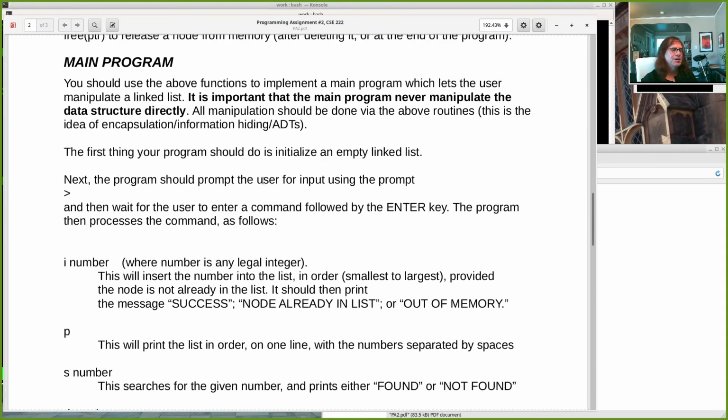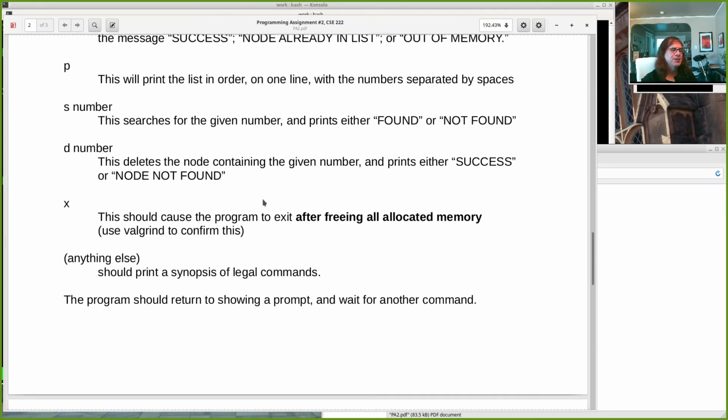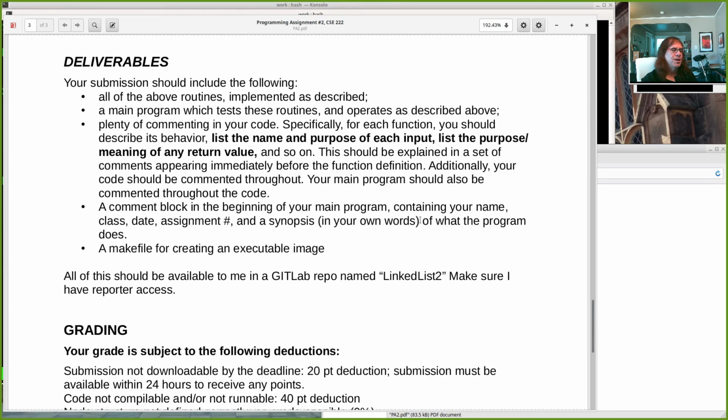Your main program, pretty much no changes, except your exit function has to call your release all memory function, and that's pretty much it.